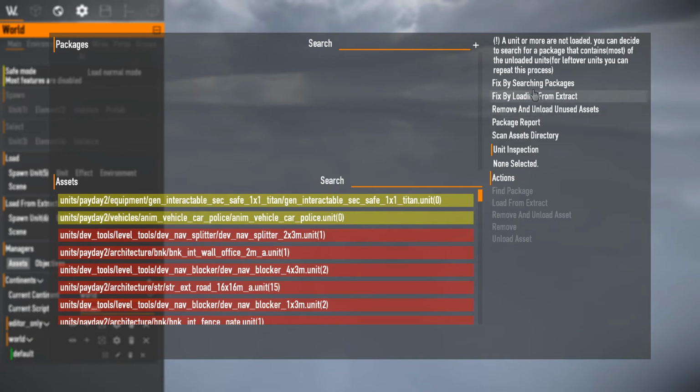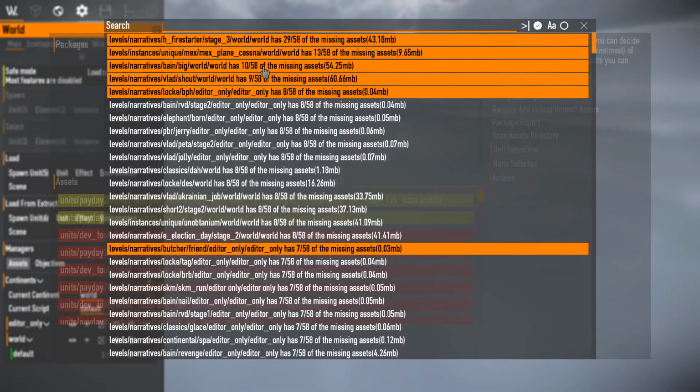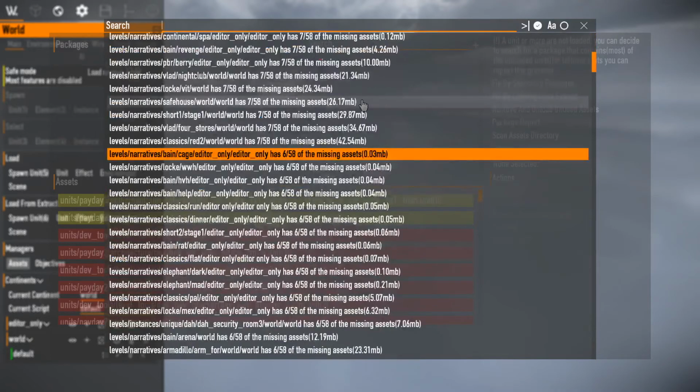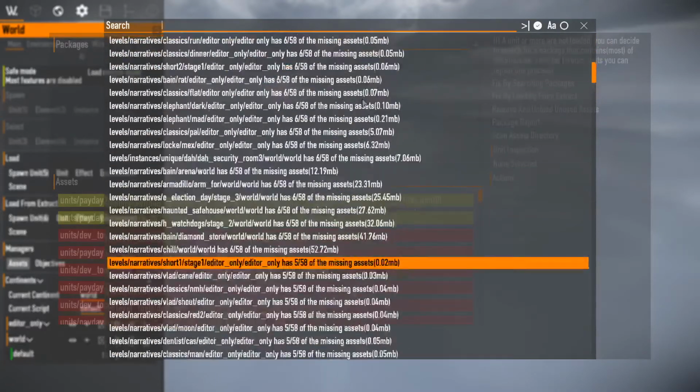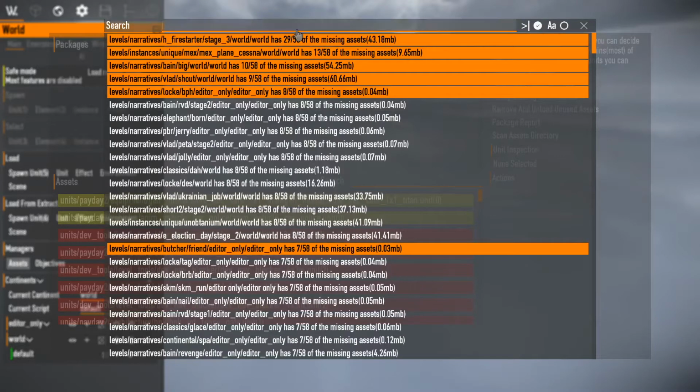What we can do here is hit fix by searching packages. It might take a while because there's a lot of packages and a lot of units to scan for. There you go. Alright, we can look on here and see a whole bunch of packages, some of which are orange, some of which are not. I'll explain what each of these colors means.